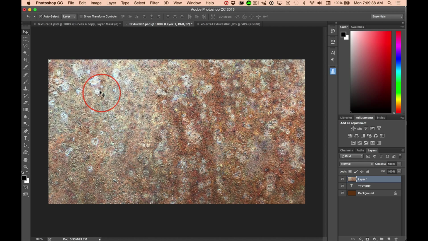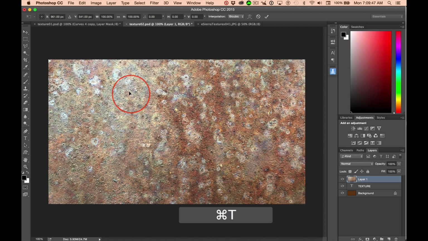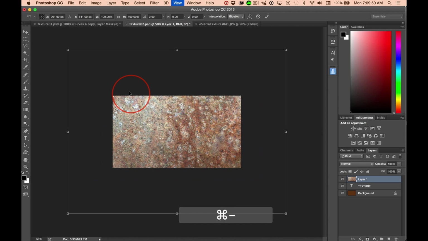Now, how big is this image? Now for you, these images will probably be smaller than your document. If I hit Command T to transform and then zoom out, you can see that this is much larger than the image I'm working on. Yours may be smaller, and I'm going to tell you in the future not to stretch the pizza, not to make these images larger than they are, but for a texture, they're very forgiving.